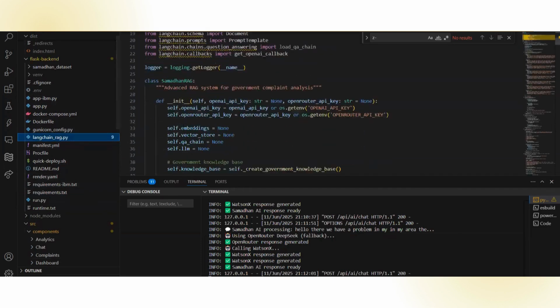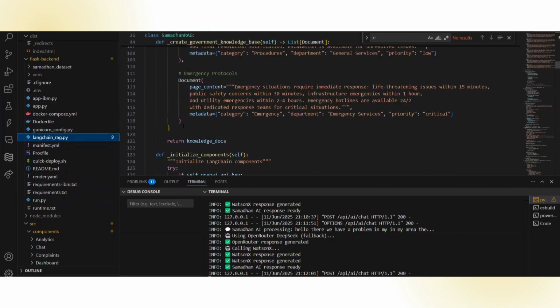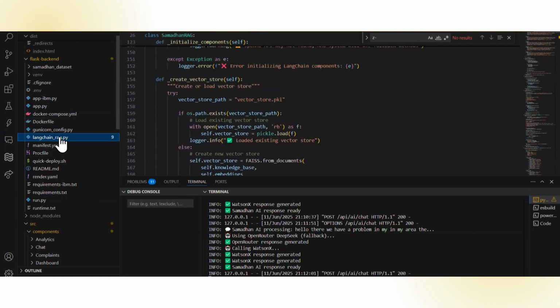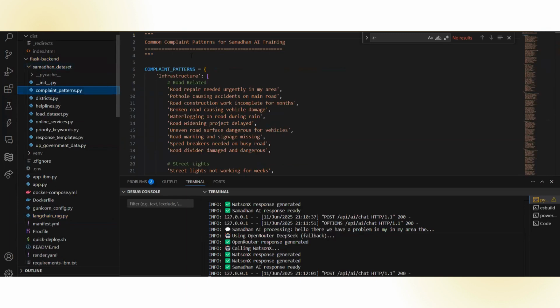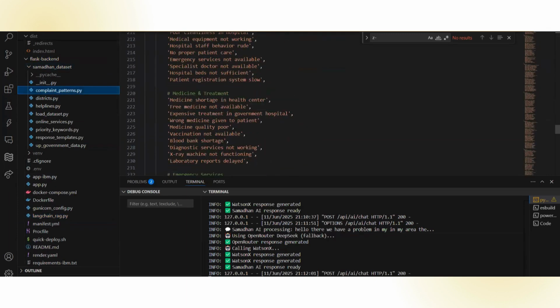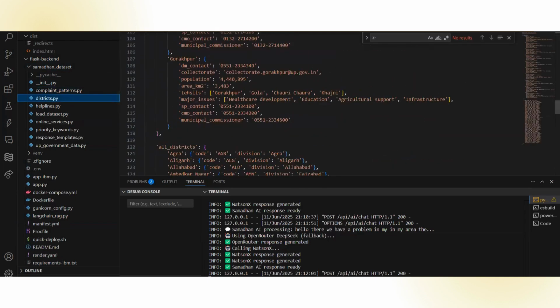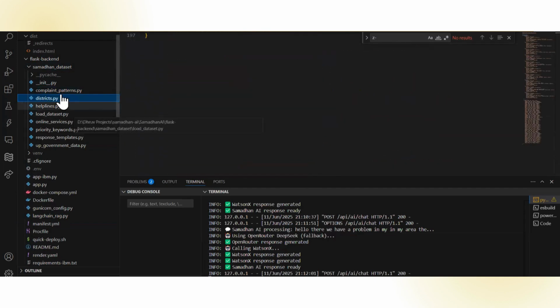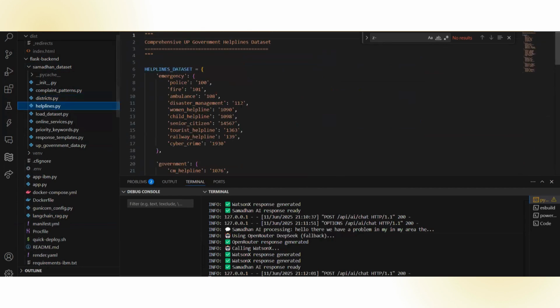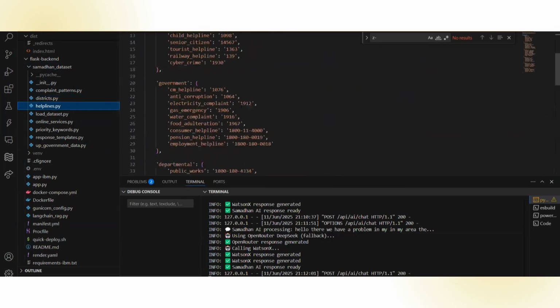LangChain we are using for the RAG here. You can see this is the RAG data here. We have added multiple data here. Okay, let me show you the Samadhan dataset, which is not much. You can see it's not very much, but it's still around 300 to 500 lines of code here for the RAG purpose. And we are also using prompt engineering techniques here to make it more efficient and real.